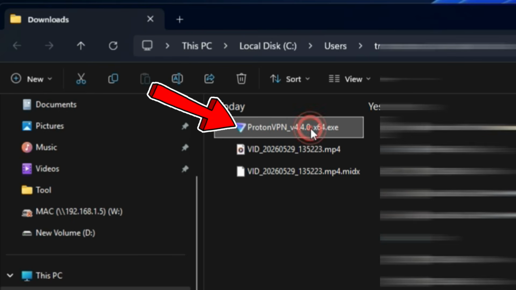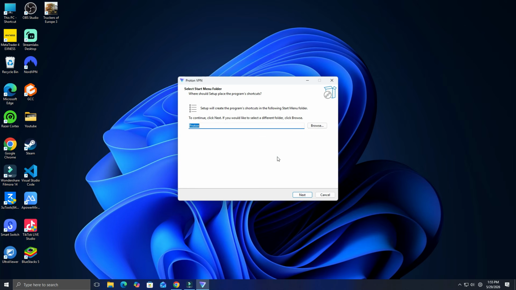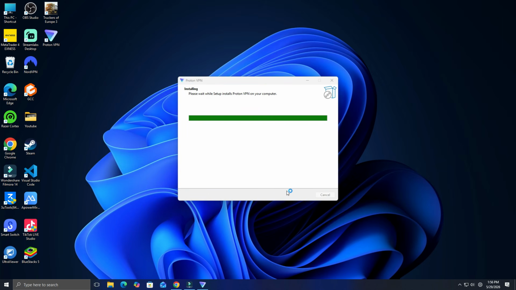And then you will now begin the installation setup. So right here, you just need to select the language you prefer for the VPN. In my case, I'm fine with English, so I will just click the OK button to proceed. And then finally, you can now click the install button. And after that, your Proton VPN will now start installing. Just wait for it to finish, and once it's finished, it's done.